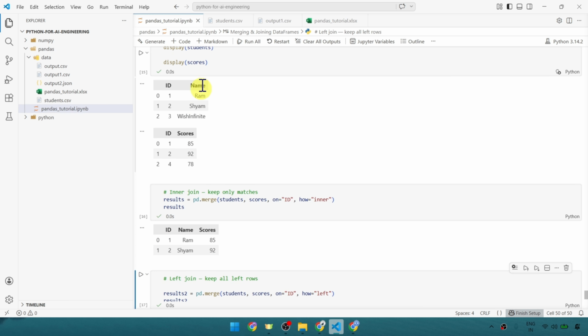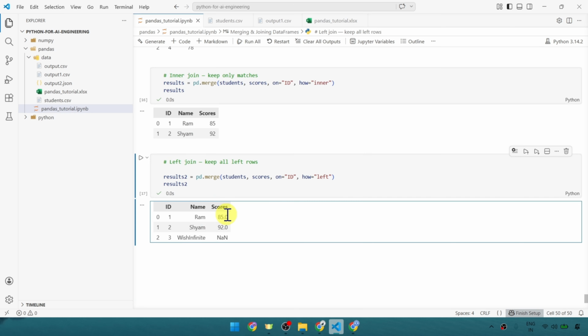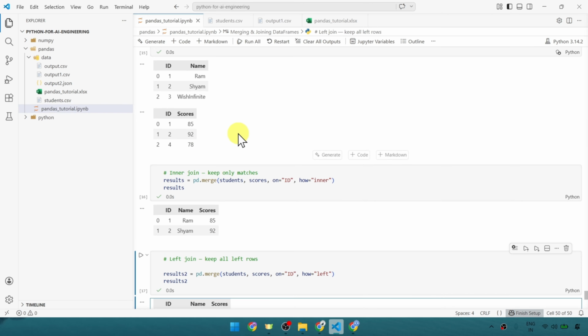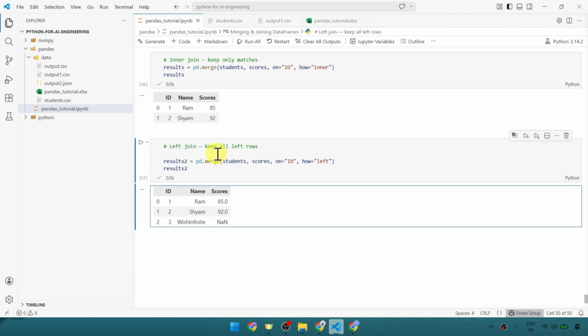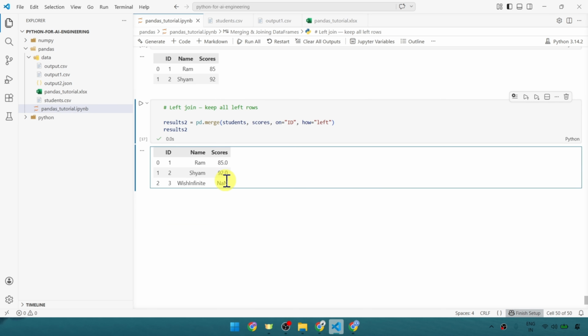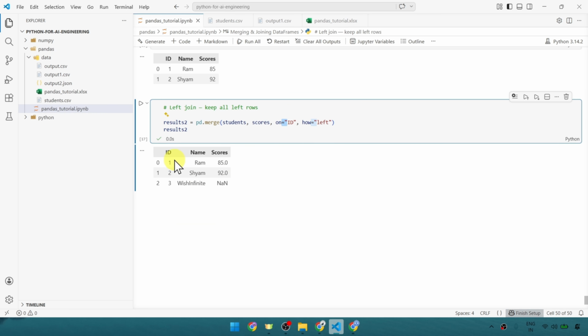And then we have got the names, which are Ram, Shyam, Vish and Infinite. And as we are merging, for all these 1, 2, 3 rows we get scores also. So we have got a score of 85 for ID 1, and 92 for ID 2. For ID 3, we do not have any score, so in that case we get a NaN here. And like this, if you have large data, it keeps all the rows of the data frame on which you are doing this merging.